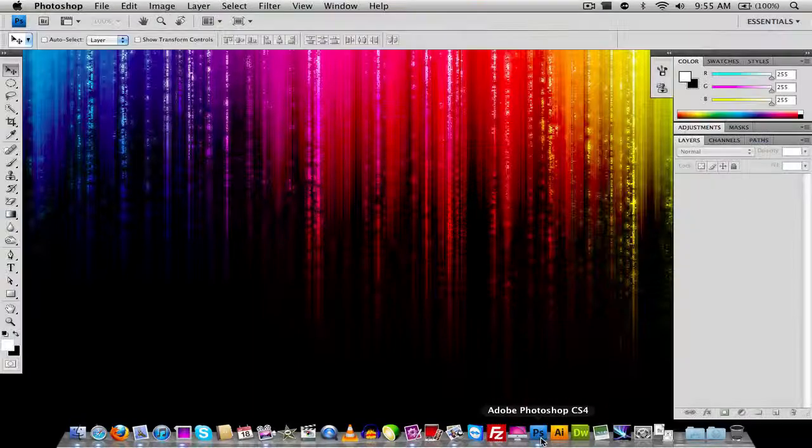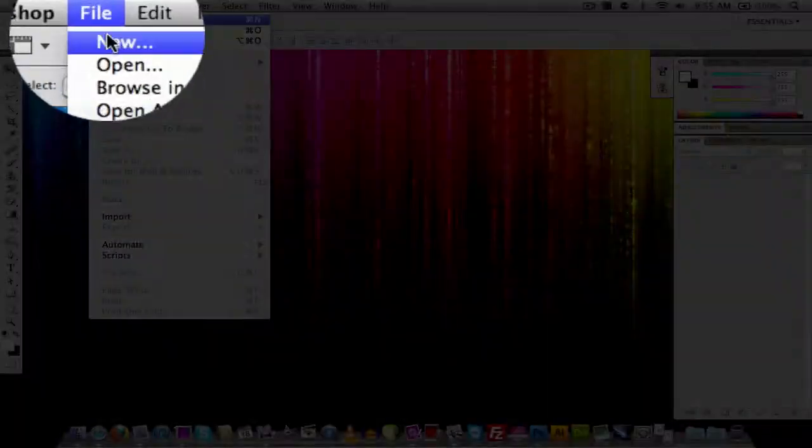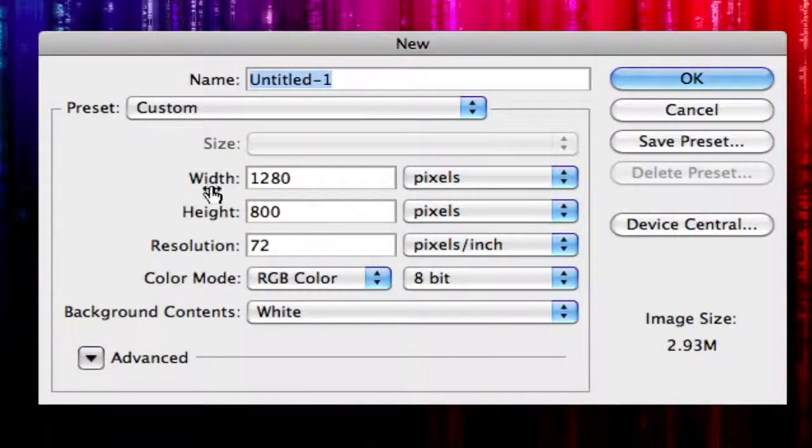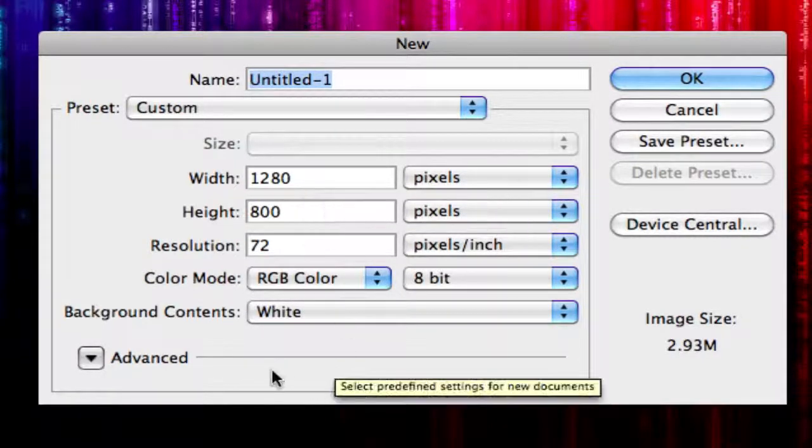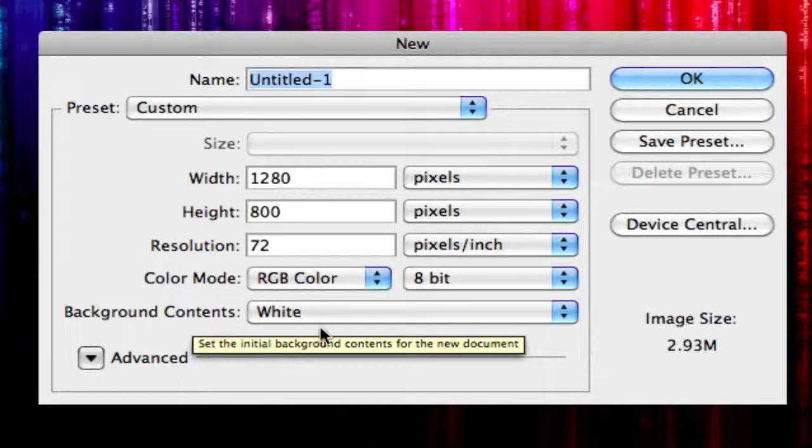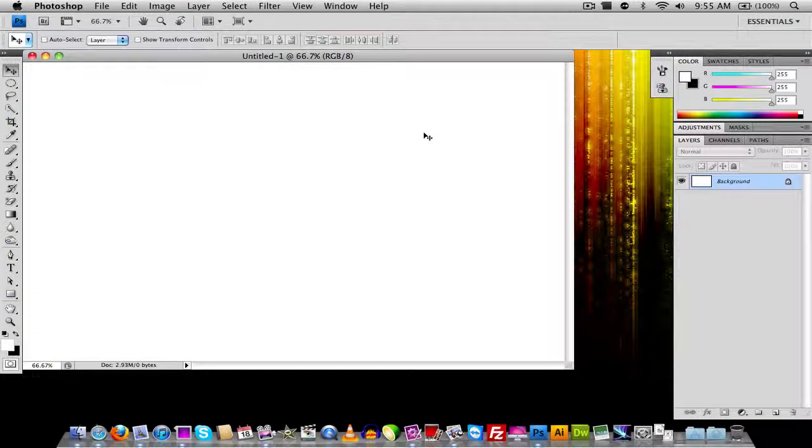So I'm going to open up Adobe Photoshop, and I'm going to go up here to File and create a new document. And I'm going to make the width and height 1280 by 800 because that's the screen resolution that I have, just so I can set this as my desktop background. And here where it says background contents, make sure you set that to white, then go ahead and click OK. And you should have a white background like this.